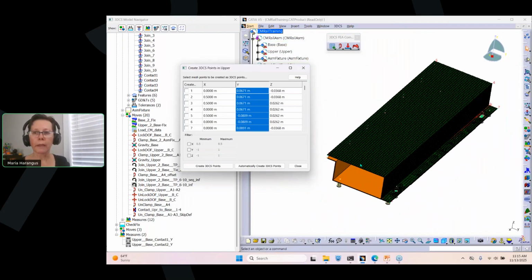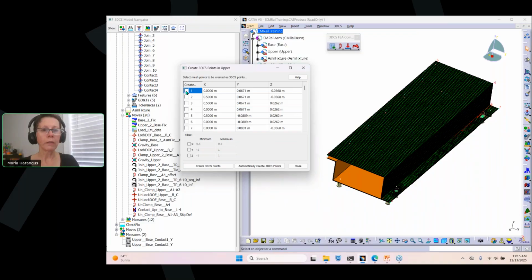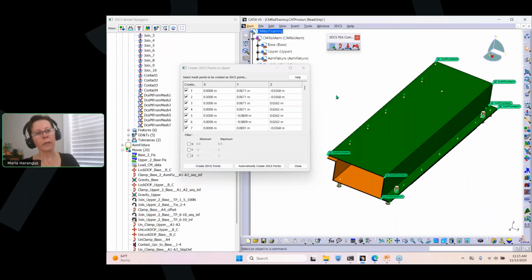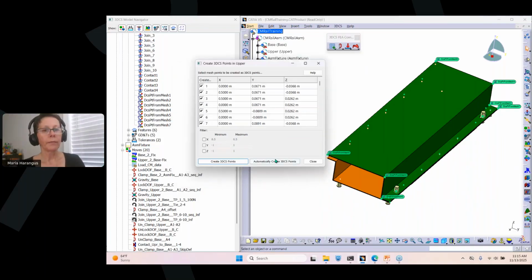And since I see some of my first nodes are on the corners, I'm going to say, how about I just generate 1 through 7? So I'm going to create these points. Yes, okay, yeah. So it created 7 points. You see their coordinate points in a part, and you can see them here on the CAD. So this would be the way you can use right now this dialog.